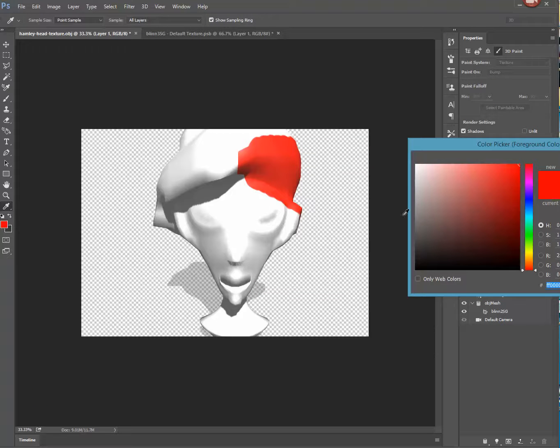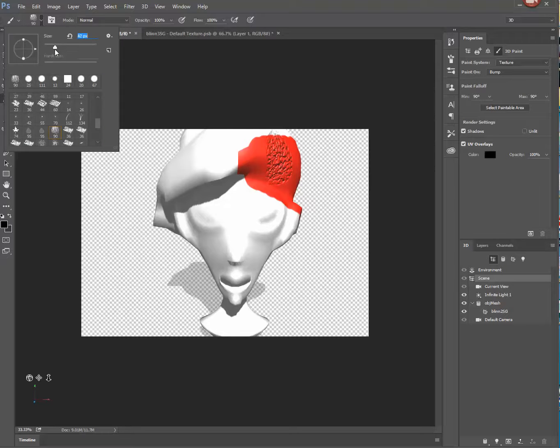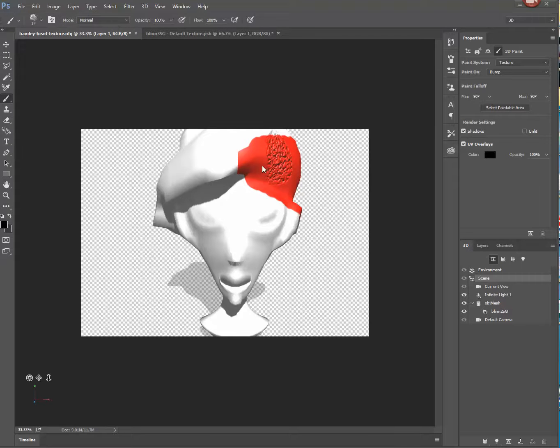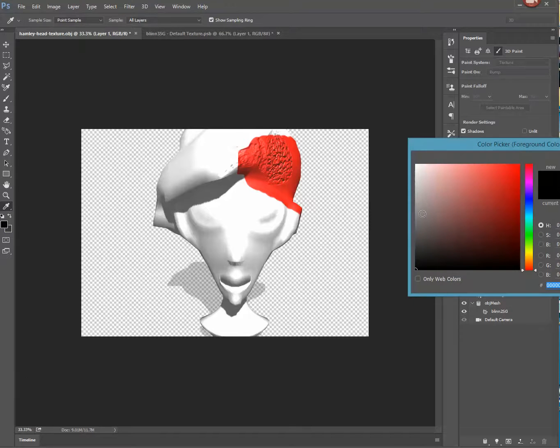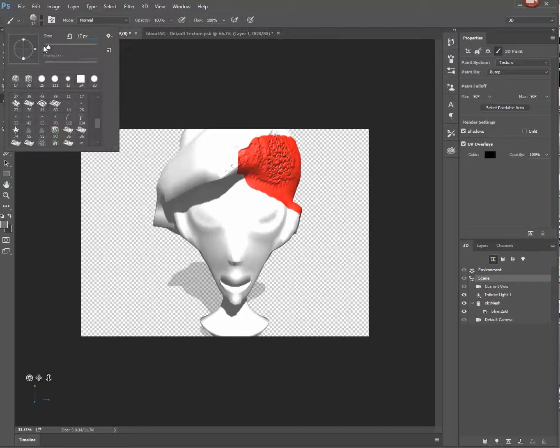Change your color on the bump and start bumping. That one is pretty big in size. Depending on the color, it will do less or more. So if I do a gray now, look how it's going to react. It's less. See, it's less than what we had before in the thickness.